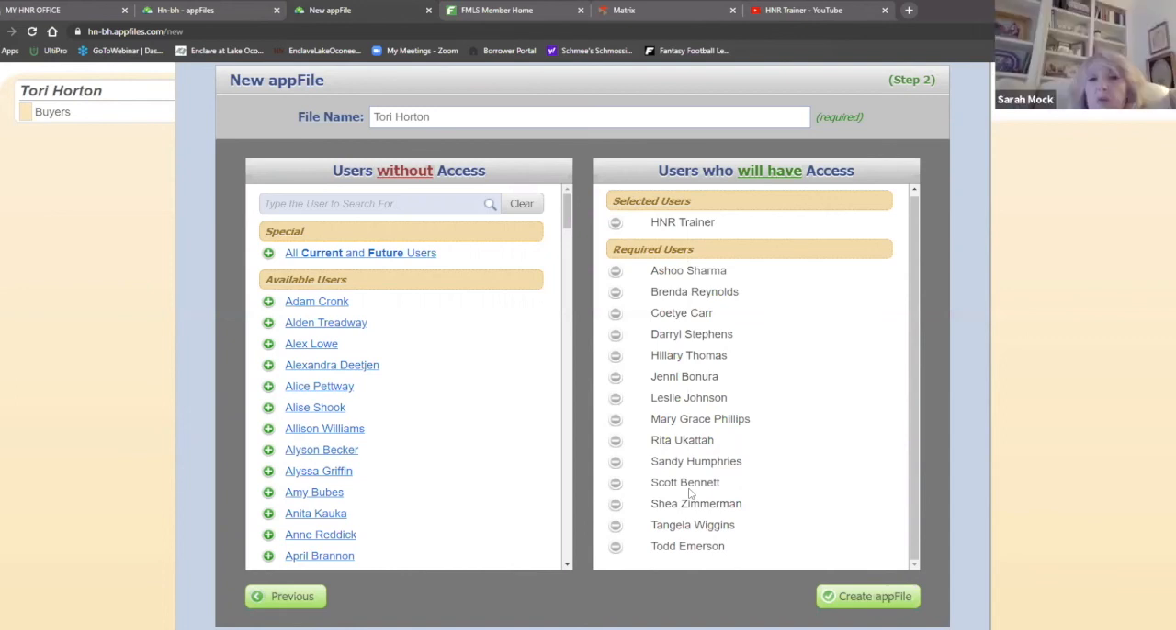So what's the difference between user without access and user with access? I can't hear you. I'm so sorry. What's the difference between user without access and user with access? Users without access and users who will have access. What's the difference?